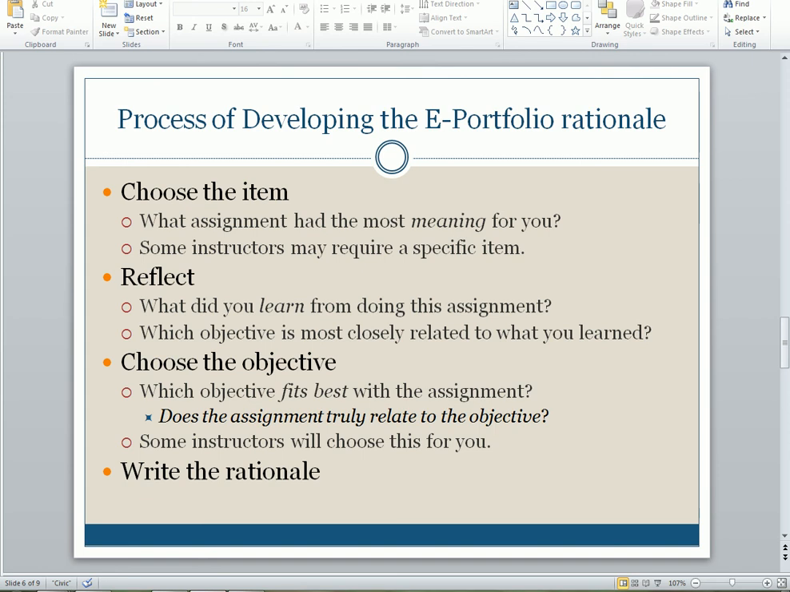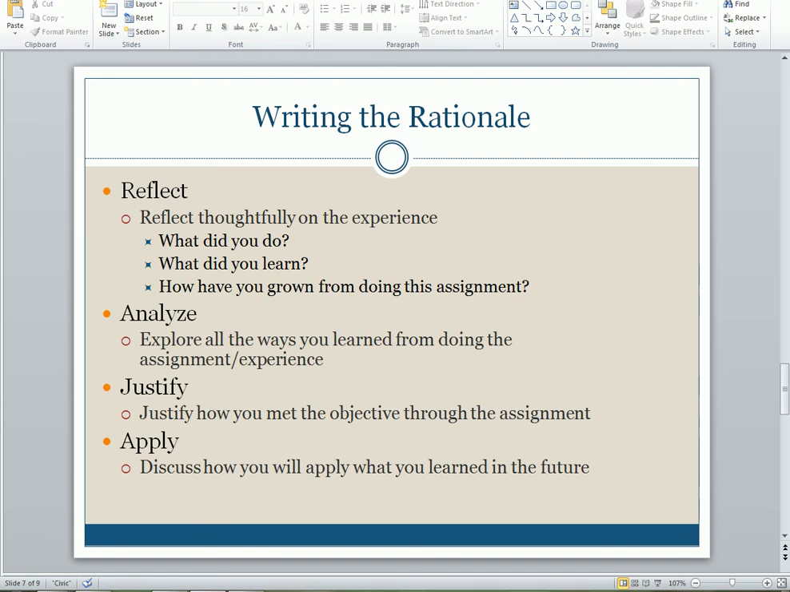Now that you've chosen the item and the course strand that fits best with that item, you have to write the rationale. The rationale is your justification for including this particular item and why it fits with the course strand. First, recall all the things that you did to prepare for and complete the assignment. How did those activities change you or influence you? Really reflect on this. Next, think about all the ways the assignment helped you grow.